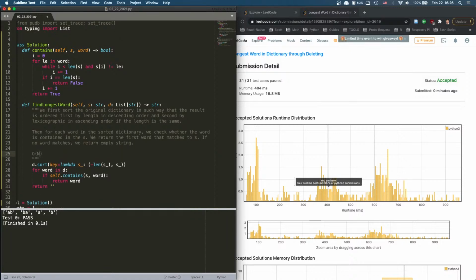So it's O(n log n) plus n, plus n. This is O(n log n). This is O(n) times O(1000). And yeah, that's it. We hit 404 milliseconds, which gives us 60% ranking. I'm still thinking maybe it's faster. Who knows?